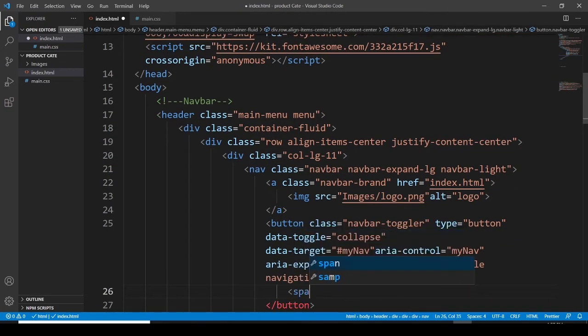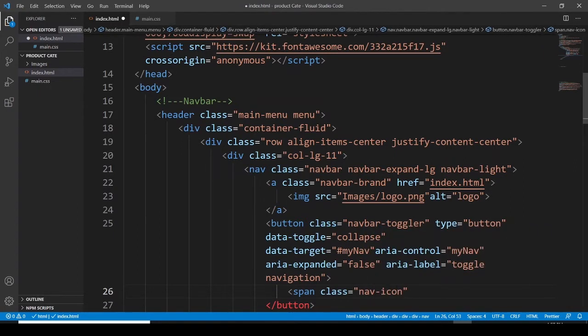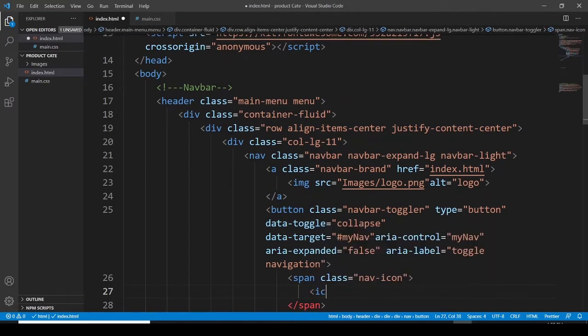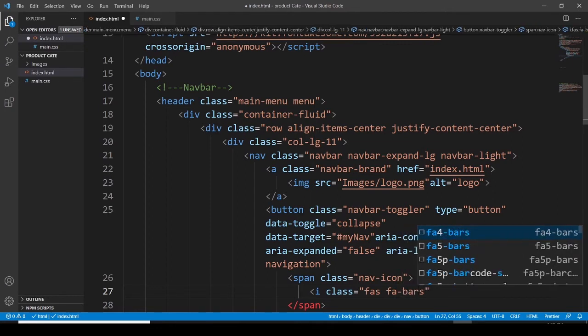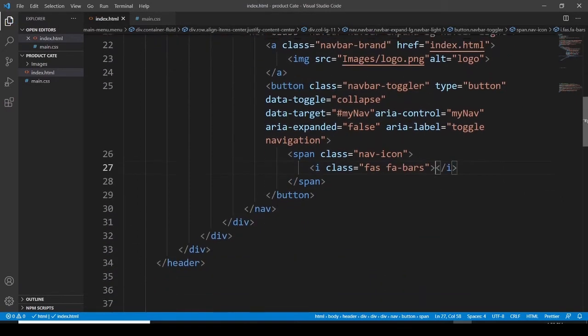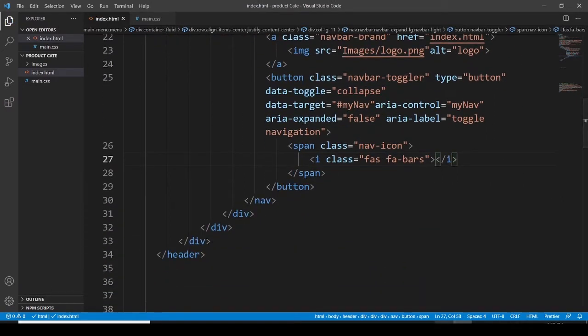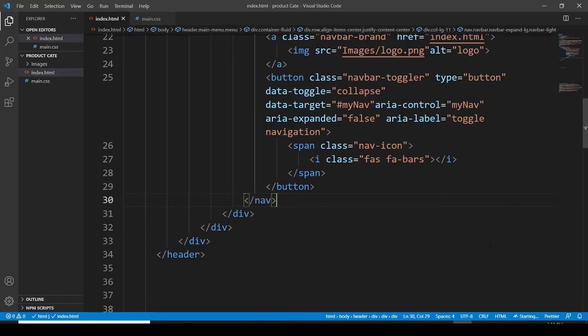Then I would like to use a span element here with a class. This class is going to be nav icon, and nav icon is going to have a Font Awesome icon class within this span element. So an i class, fas fa-bars, and close the tag, save it. Okay, let's move on to the browser. I'm using the live server. So where is the live? Here it is, open with live server.